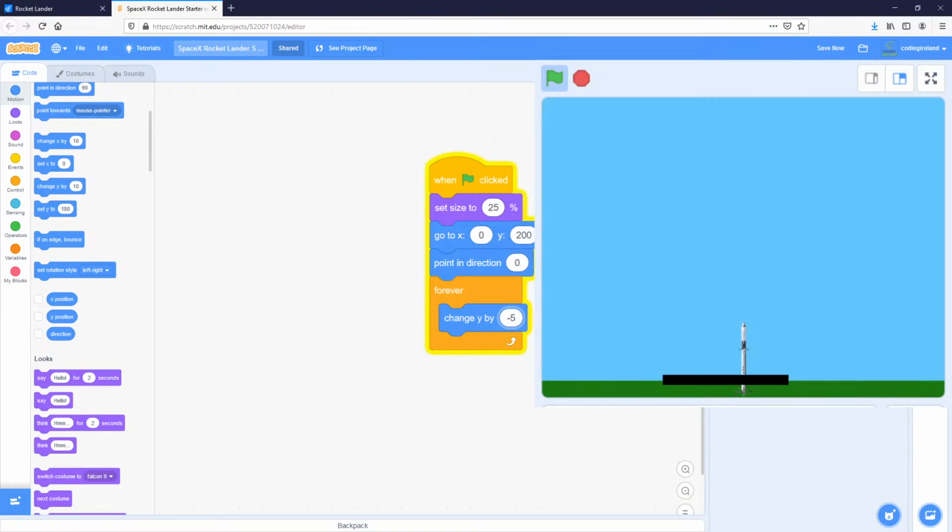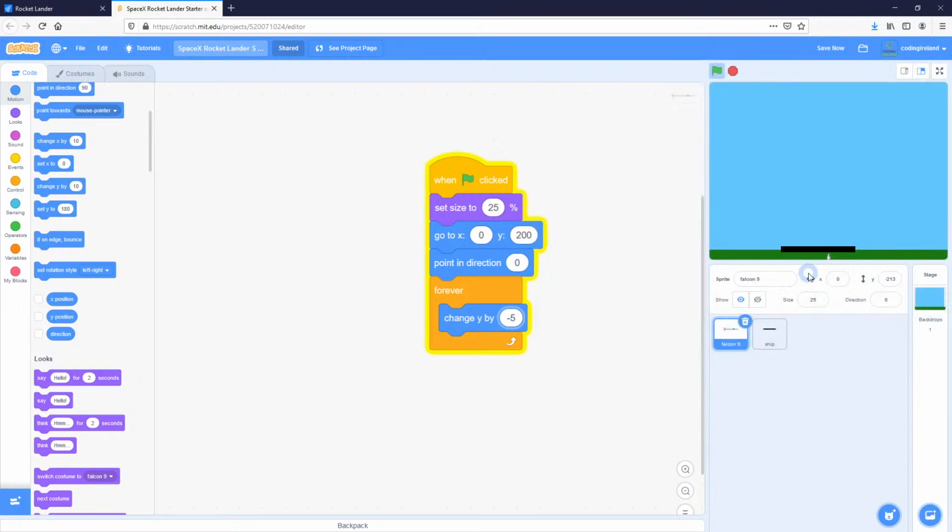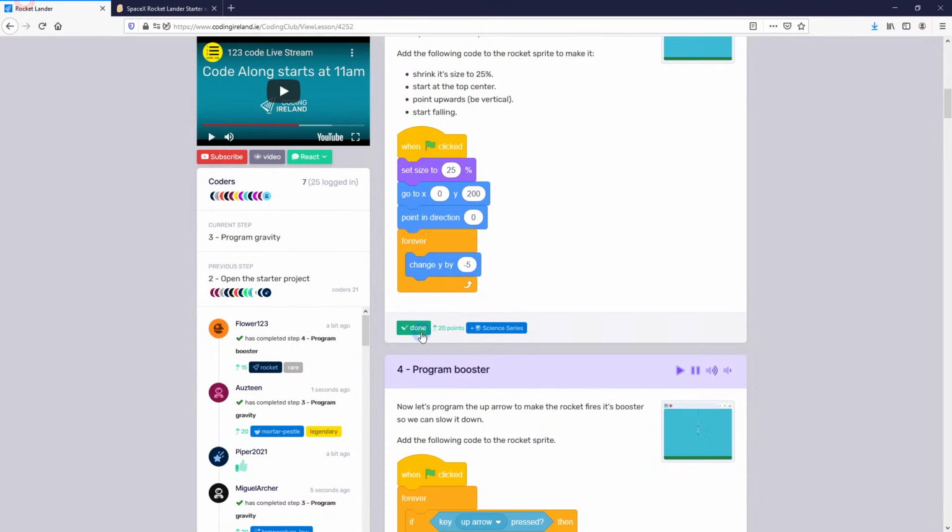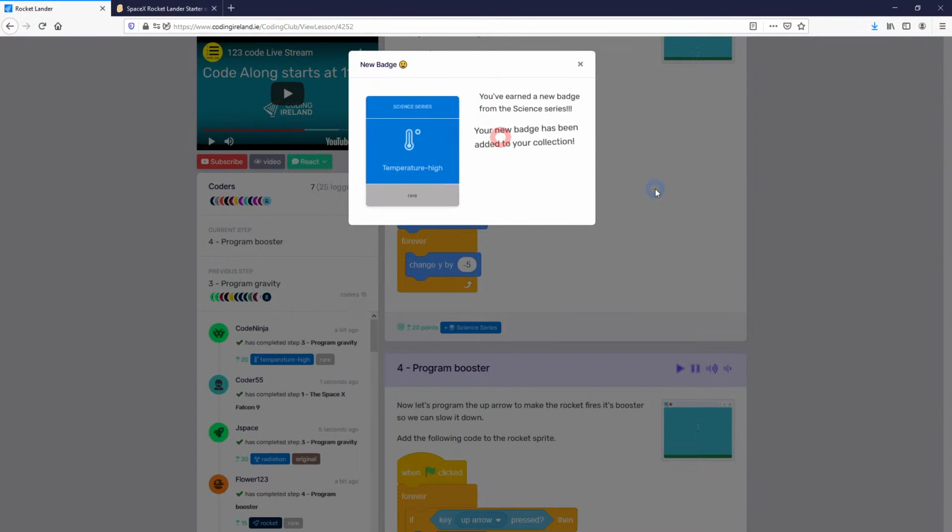So if you want to go ahead, come out of full screen if you're in it, and do that step. I'm going to mark it done myself, and I'm going to see if I can fix my camera.